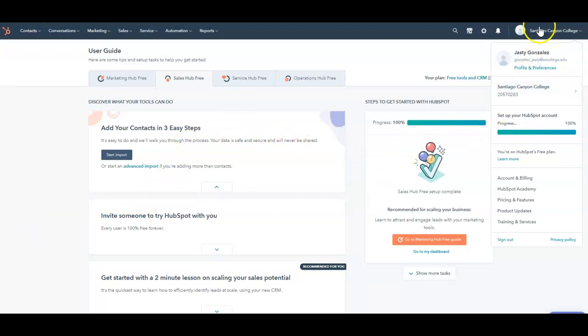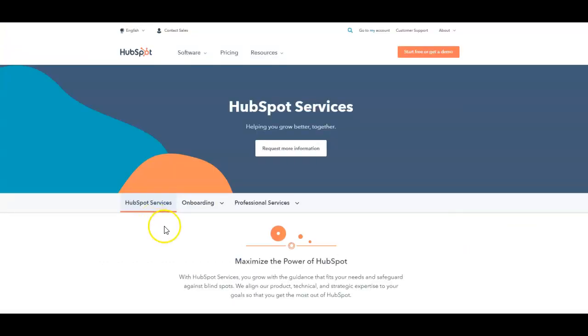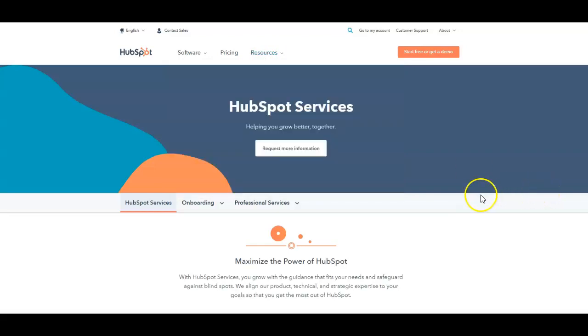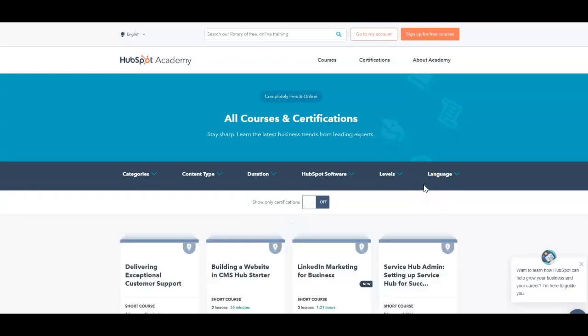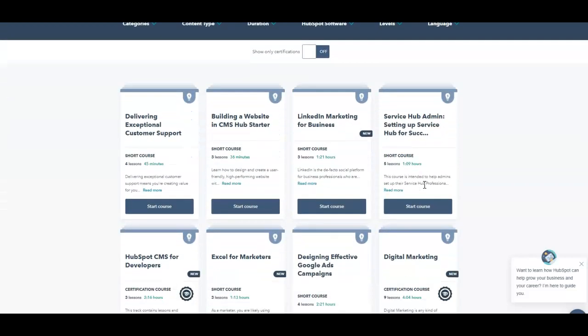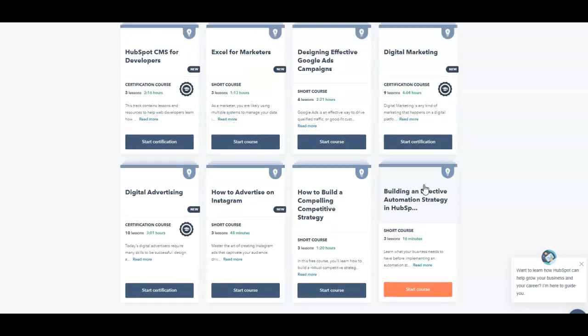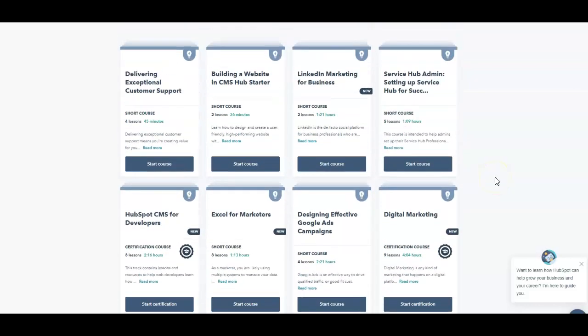Once again, so you have created your HubSpot account. Then you're going to go to your name. There will be a drop-down menu that shows up. You're going to go down to training and services, and then you're going to click on this. After clicking on training and services, you are going to go to resources, and then you're going to go down to free courses and certifications. Click on that. And then you're going to be shown multiple courses that are available with your HubSpot account. And the reason why I thought this was very valuable for you as students is that some of these courses do provide you with a certificate.